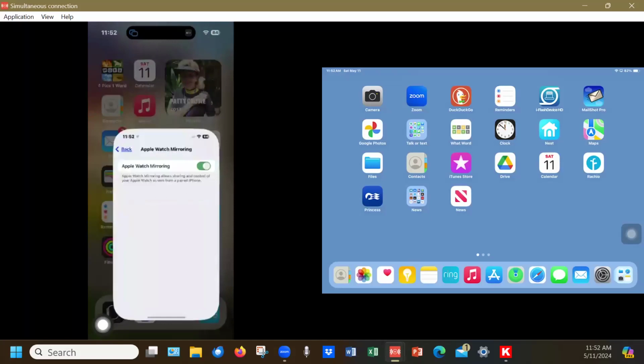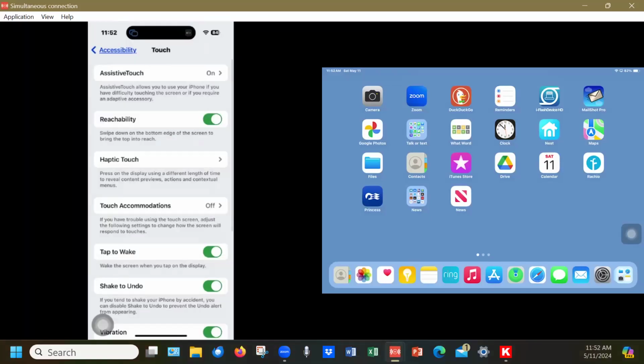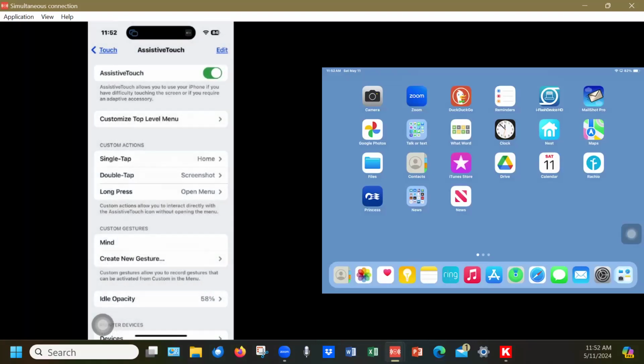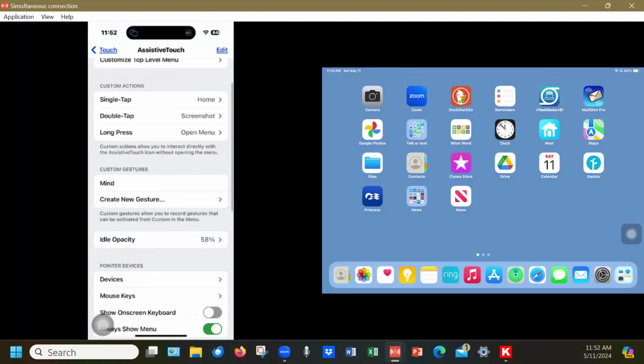Oh, I gotta go clear back. Under physical and motor, go to touch, and I have assistive touch turned on. Exactly. And then it says, what do you want a single touch to do? I want it to go home, a double tap, it'll take a screenshot. I could take a picture with it, but I can adjust that. And a long press opens a menu, which is, where's the menu controls?